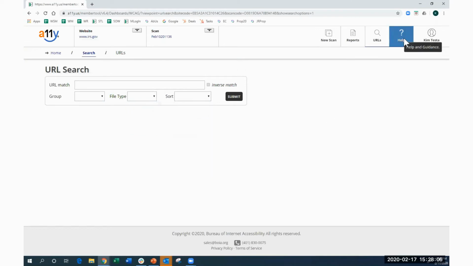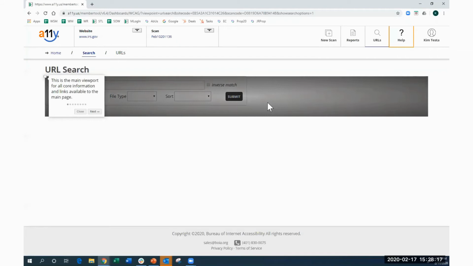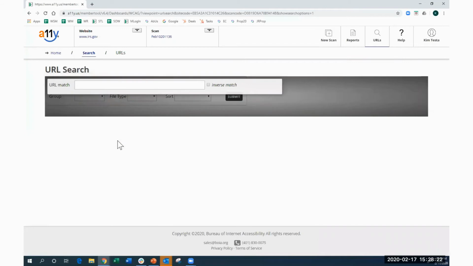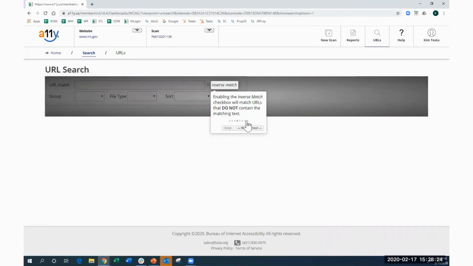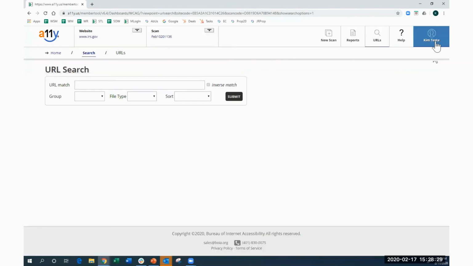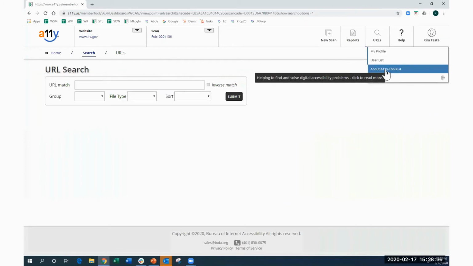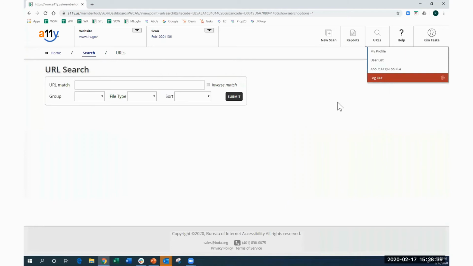The help area will give you the ability to learn about the actual tool. If there are any areas that you would like to review or you're unsure how to use, you just click on the feature and you click next, and it will give you all of the ways to use that particular area within the tool itself. And then who the user is. You can change your profile, user list, a little bit about the tool itself, or you can log out.